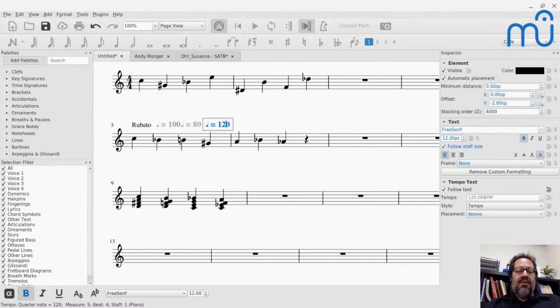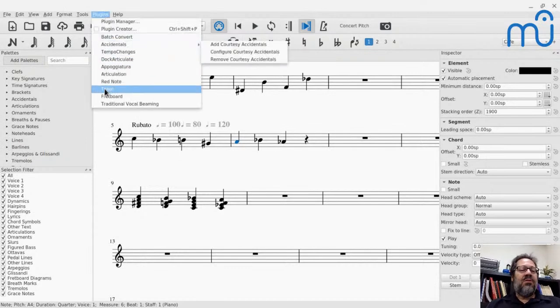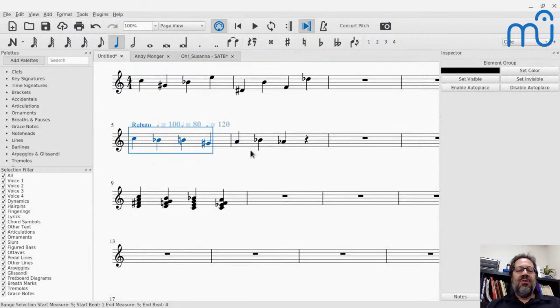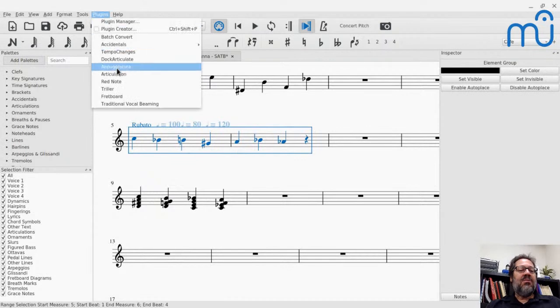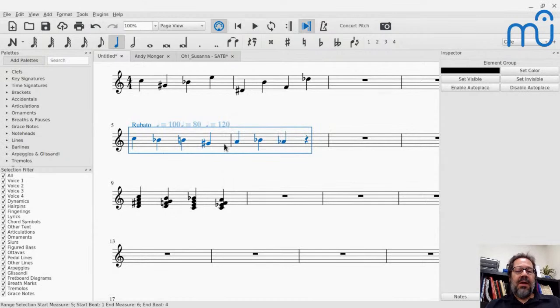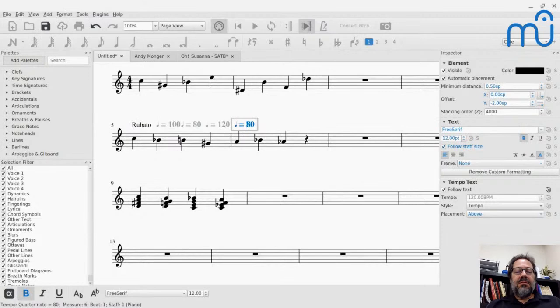So there is a plugin for, like, if you want to just do ritardando or accelerando, where you just want it to gradually get slower or gradually get faster, there is a plugin that will do that for you. You have to download it from the MuseScore website, but when you do, you'll see tempo changes. And if I select some music and go to the plugins menu, tempo changes has some controls that basically let you control how fast the tempo slows down, etc. It's a great plugin. But let me just add one or two more of these things.